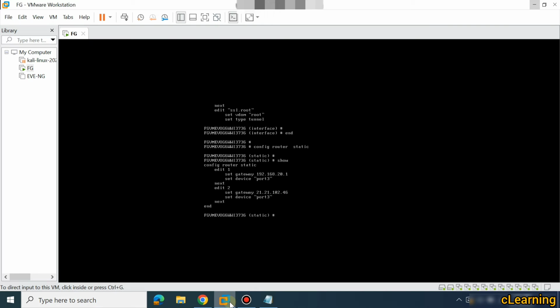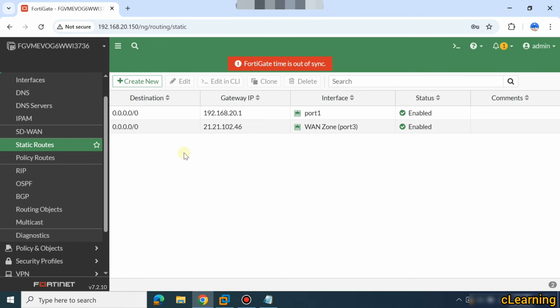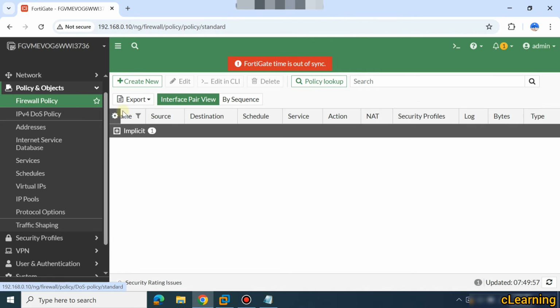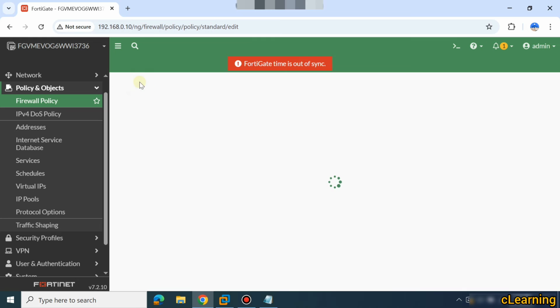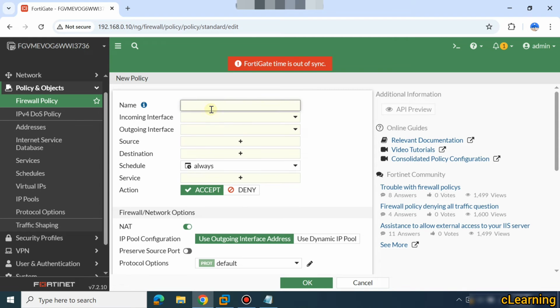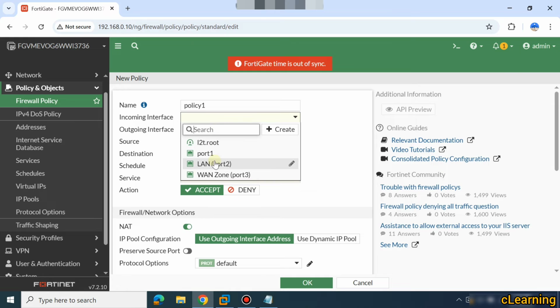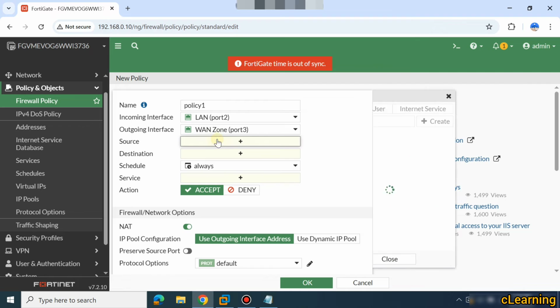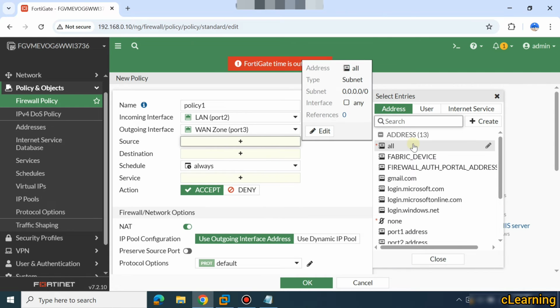If you want to configure through here, you can configure via the same commands. After that you have to go on your FortiGate, go to firewall policy, and here you have to create the policy for communication from LAN to our WAN zone. So here you create the policy name, like policy 1, and here you will configure the incoming interface. Our incoming interface is LAN, outgoing interface is WAN, and source is, so here you have to select the source.